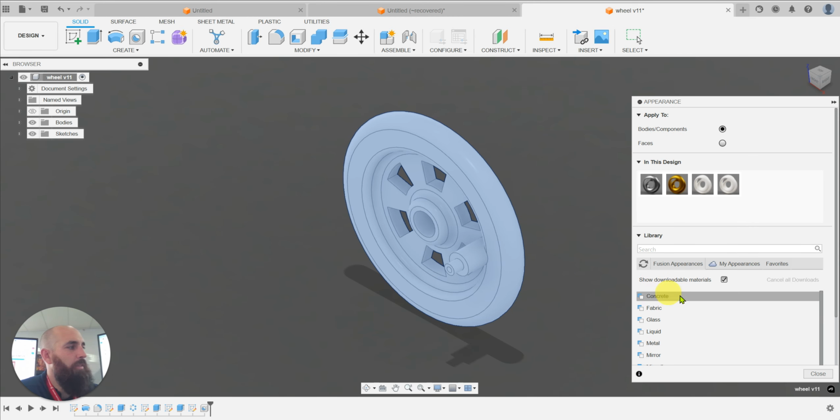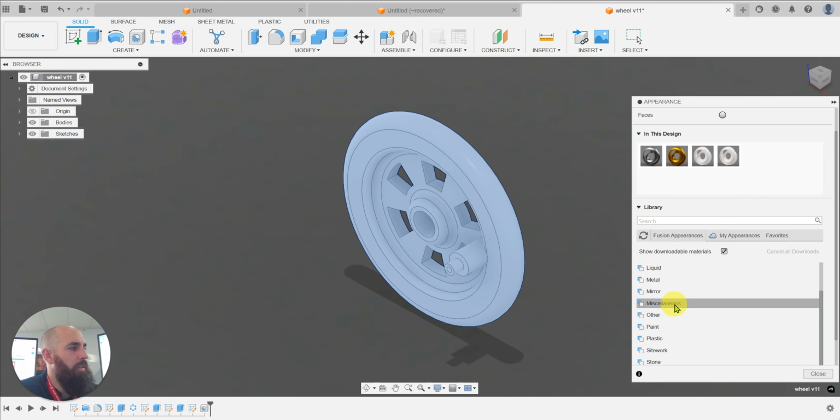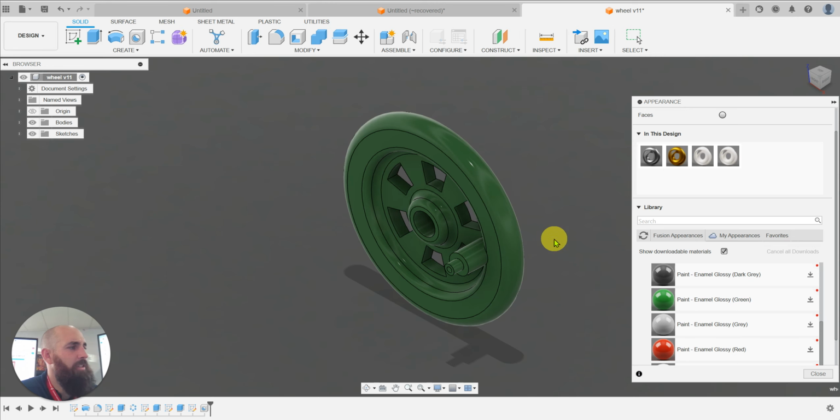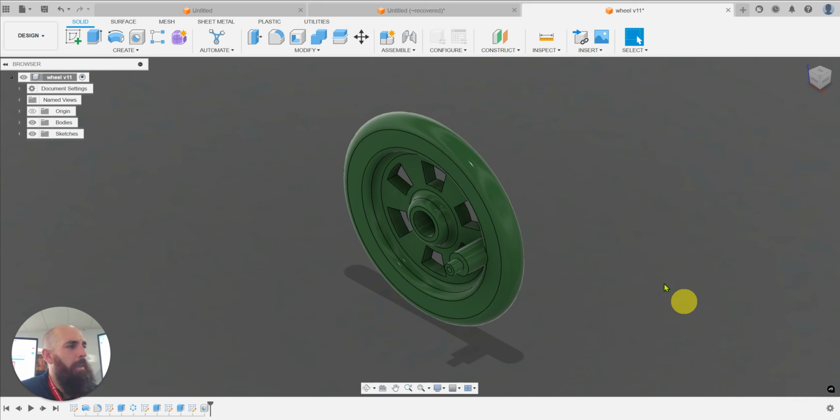Now, once again, we've got different categories, and paint is always a good one to choose. Inside paint, you've got glossy, metal flake, metallic. Glossy always looks nice. So you could choose whatever color that you want. We'll go with a green in this case. Drop it on there. And you can do some customization as well, but we're going to leave it like this for now.